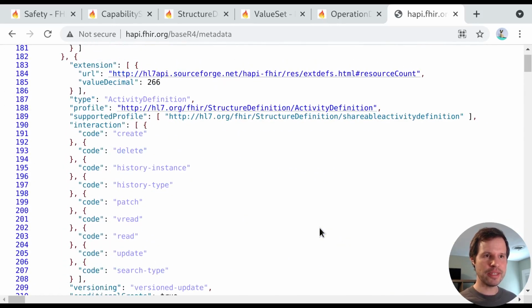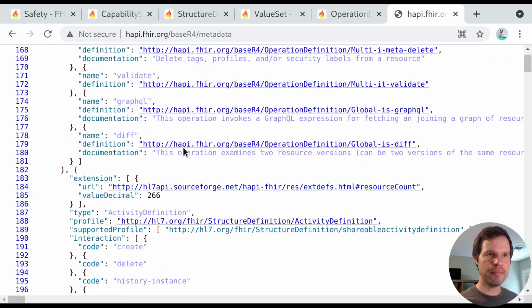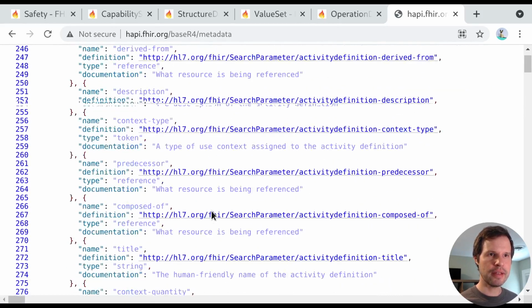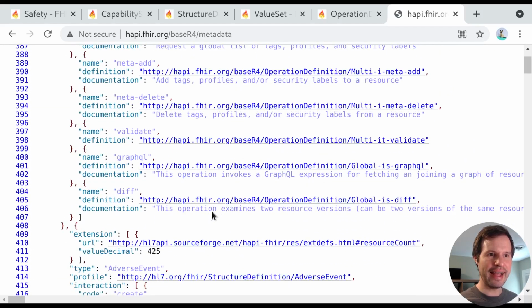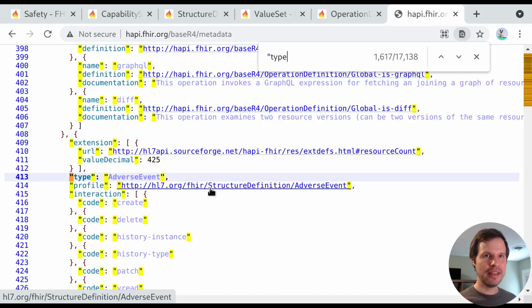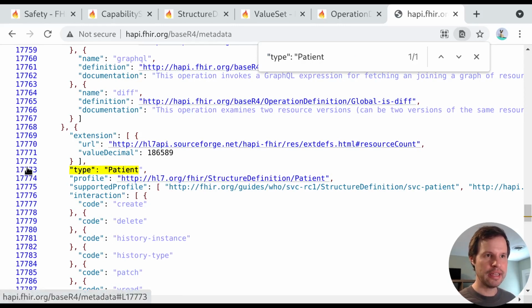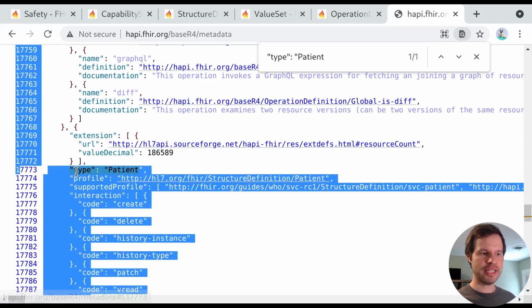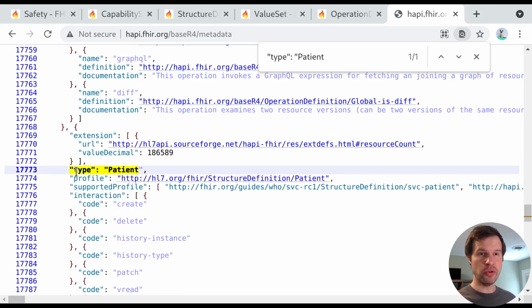And then the next one is going to be I might have scrolled past it. There's a very high density of information that now we get down to adverse event, and eventually we'll get down to something like patient here at line 17,773, which does bring me to an important point.